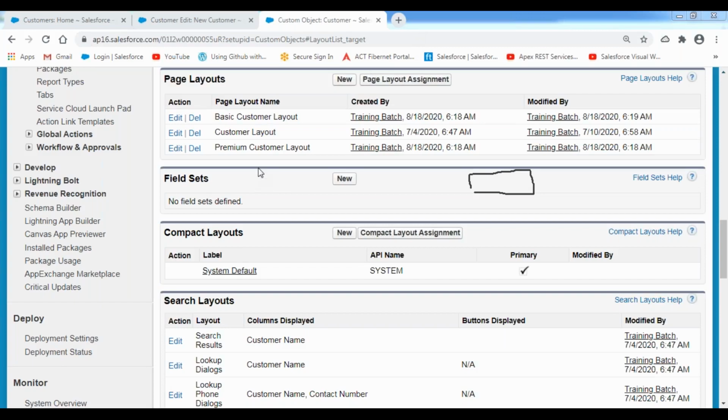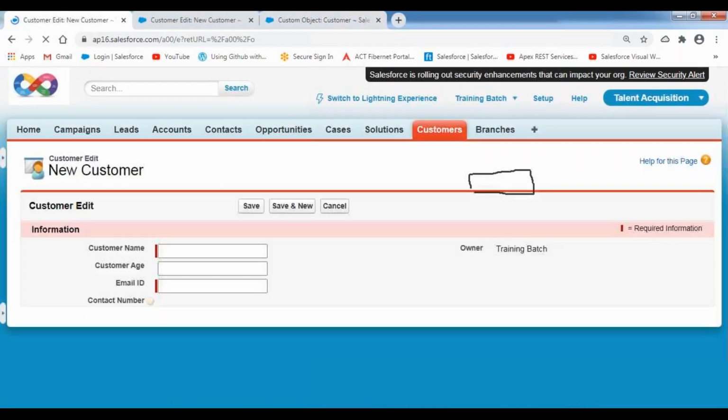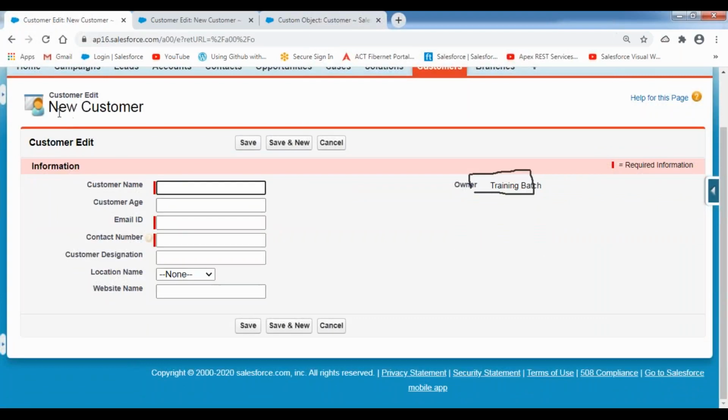For example, whenever I'm creating fields inside this object, all the fields become visible one by one, because as part of my customer object, I have these fields. We created these fields in our initial concepts. As part of fields creation, we have discussed this.